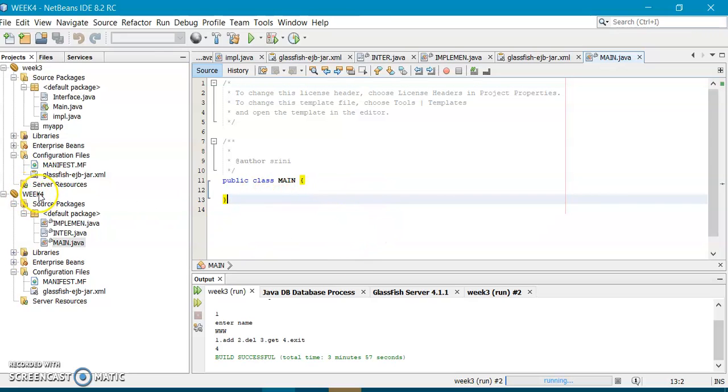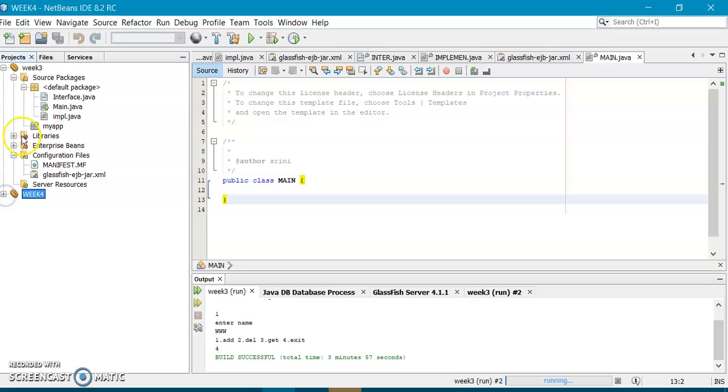So look here, in week 4, this is my project week 4. I have created a total of 4 files. One is interface.java, one is implementation.java, one is for the client, and the other one is glassfish-ejb-jar.xml, that is the deployment descriptor. You have to write the codes for all that. I am closing this. See here, now I have already created for you, that is I have taken it as week 3. In this I have created interface.java.